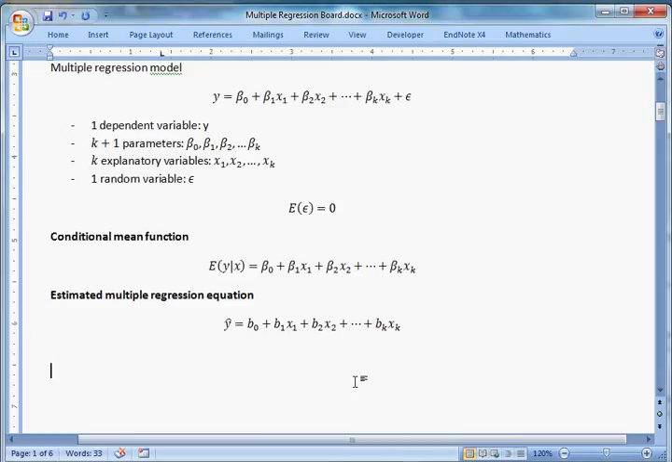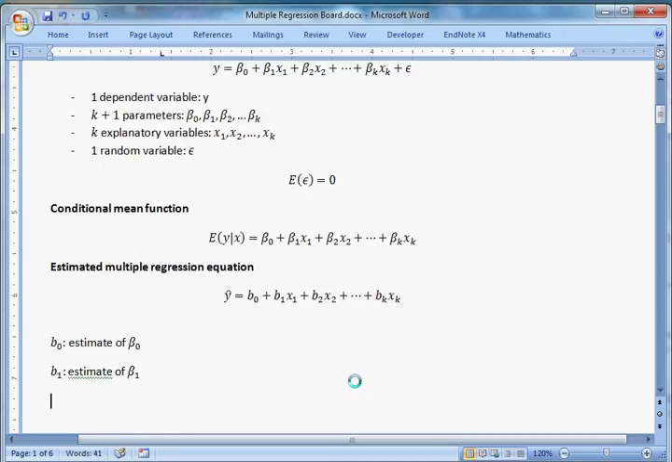So yeah, you win some, you lose some. I think this is good. Having the power to come up with a y hat like this is really useful. So what are these? Well, as before, b0 is going to be our estimate of beta 0. b1 is our estimate of beta 1, and so on and so forth. You get the idea. It ultimately means that y hat is going to be our estimated value of y given x.